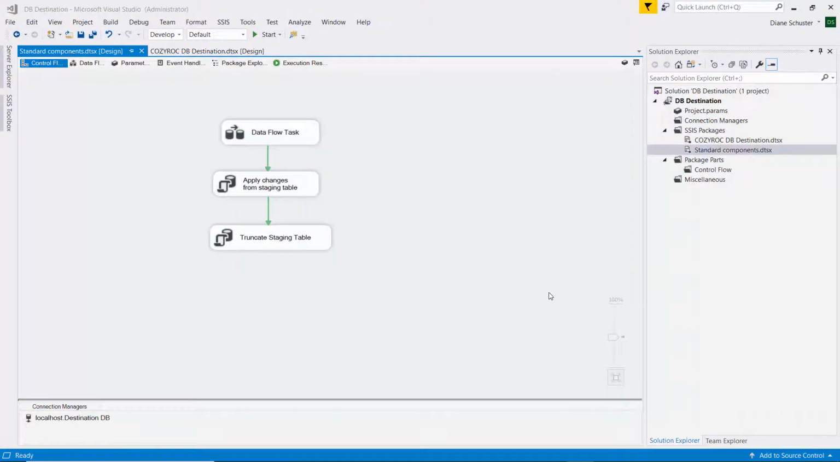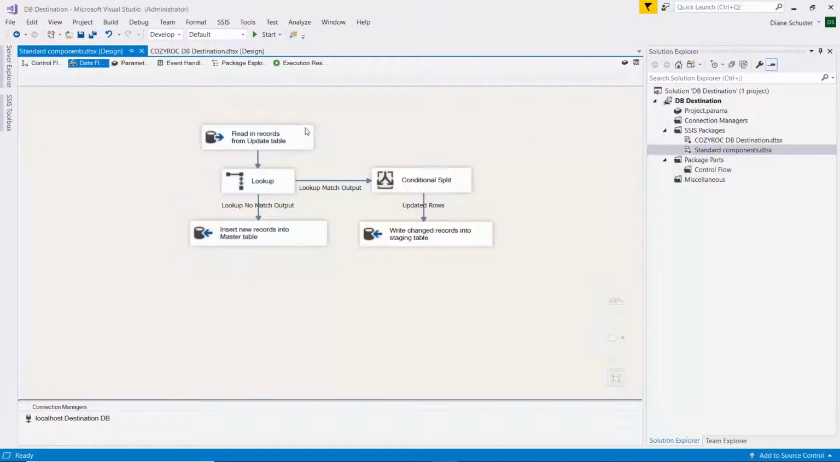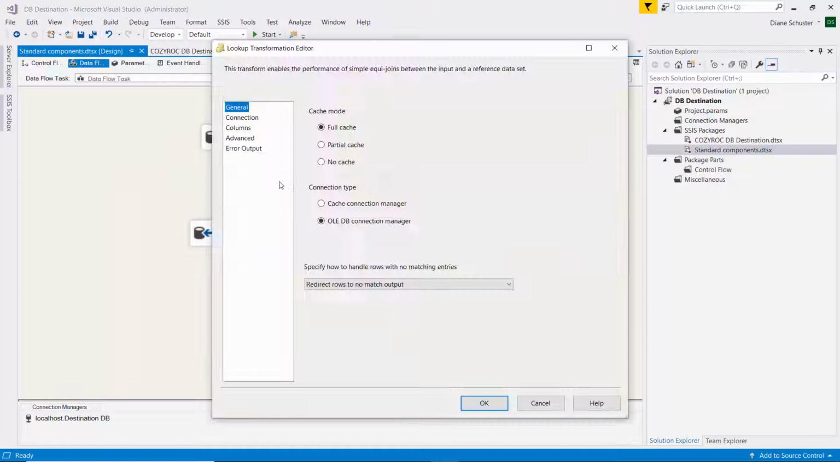This is what I have configured in the control flow. I'm going to show you the data flow now, and we'll come back to the control flow after that. The OLEDB source is used to read in the data that contains new records and updated records. The lookup transformation is used to separate the new records from the updated records.